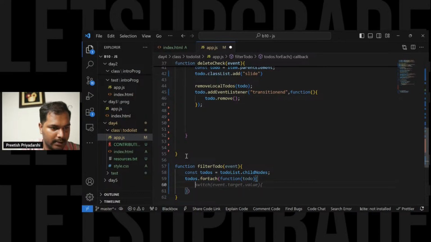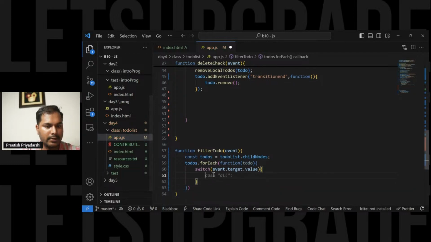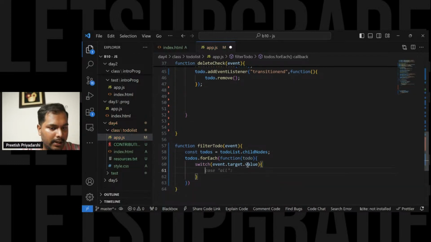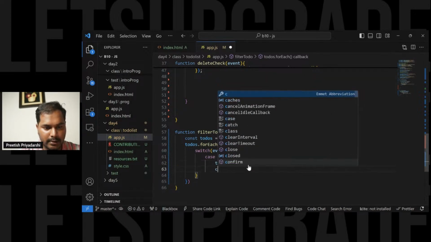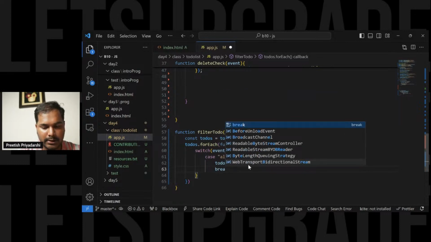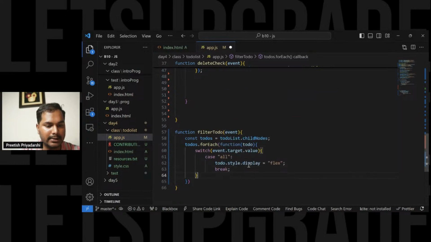And here what we'll be doing is we'll be using the switch case. So the switch case event.target.value, for case all, todo.style.display = flex, break. So this case all is for showing all the items.